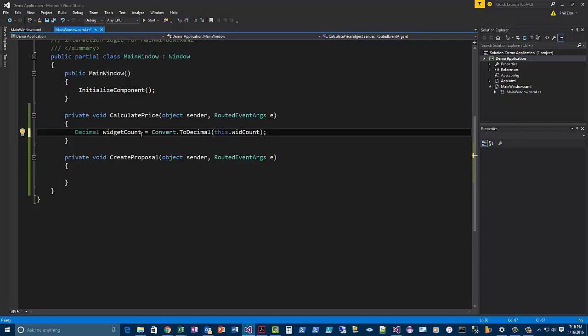All right, so you saw how I did this. So brief description. I've instantiated the decimal object called widget count. And I've given it the value where I'm saying this, which this is the current window I'm using.